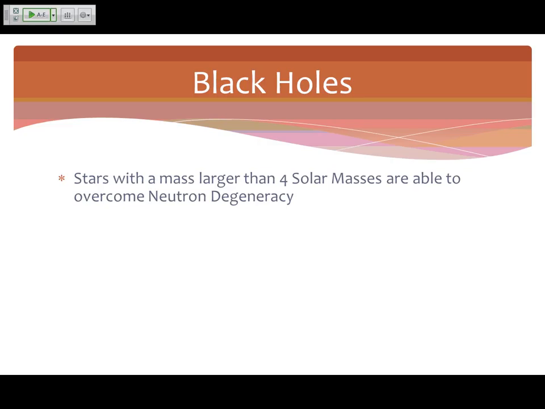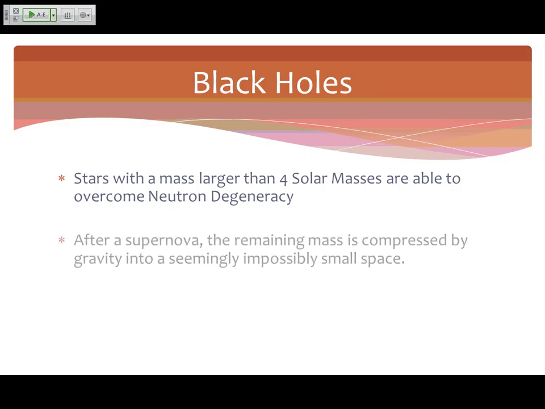It collapses to electron degeneracy, but electrons can't hold it back because it's too massive. It collapses to neutron degeneracy, but neutrons can't hold it back because it's too massive. So this thing is so massive that it's collapsing past electron degeneracy, past neutron degeneracy, and it's actually smashing those neutrons beyond any recognition. It is insanity.